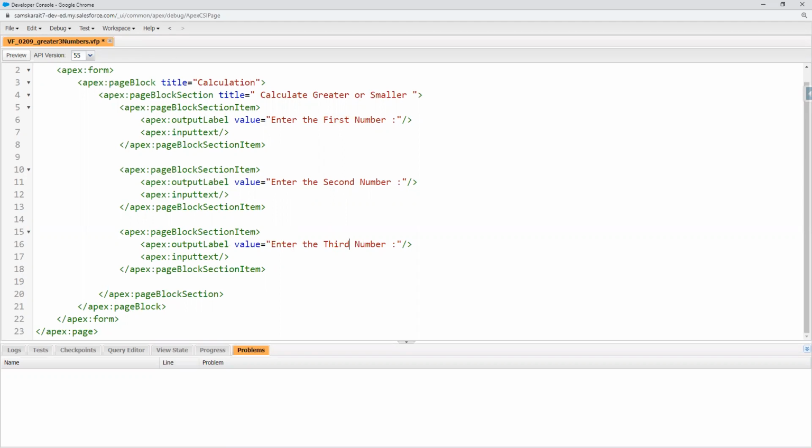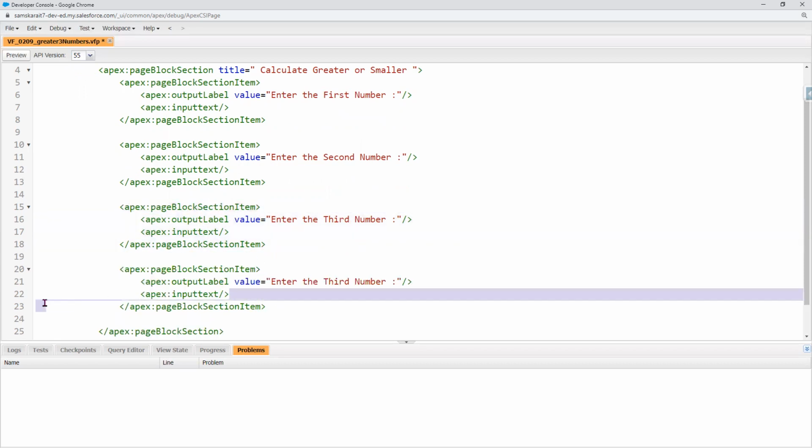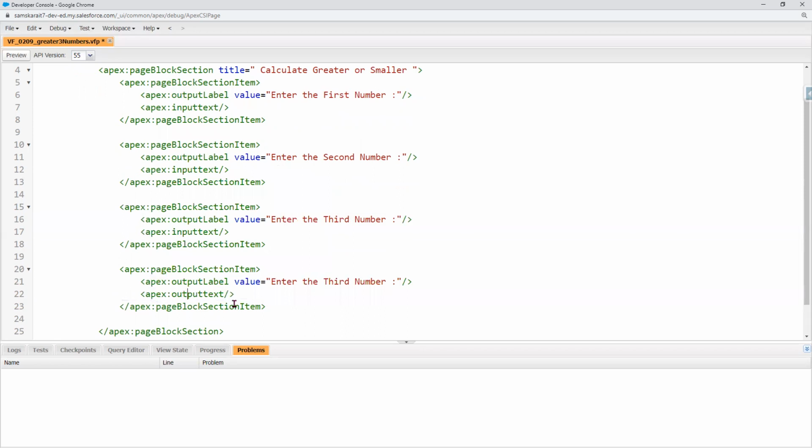Now let's go ahead and implement some buttons in order to identify the greater number and smaller number. So I have a first number, third number, and then also I'm going to use the result. Result is the output field, so I do not need an input text here. I need an output text, and the label name is result.